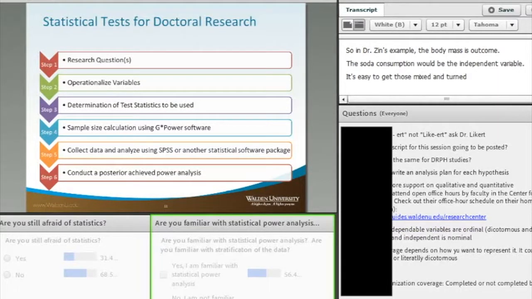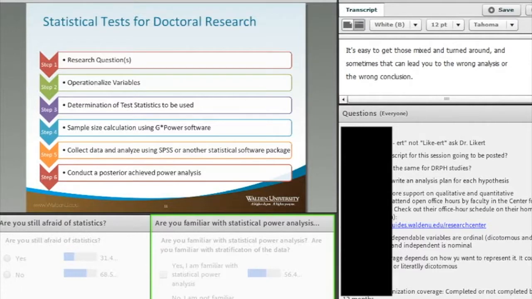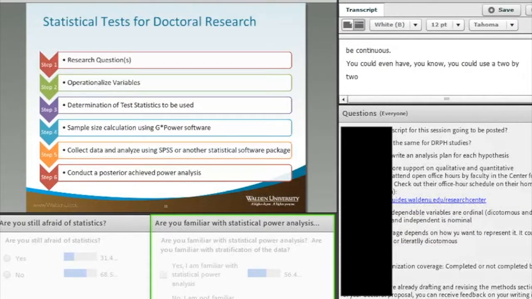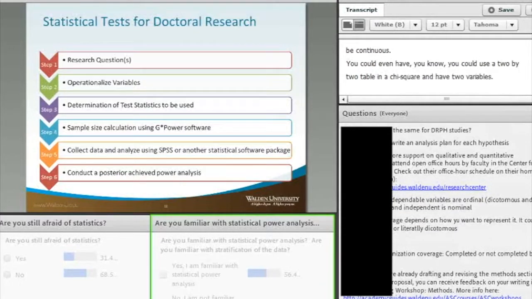Yeah, so Borislav, typically a bivariate would mean two variables, and typically, but it doesn't have to be continuous. You could even use a 2x2 table in a chi-square and have two variables, but with a categorical or even a dichotomous variable.